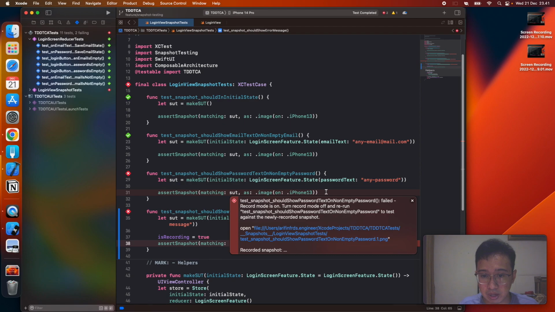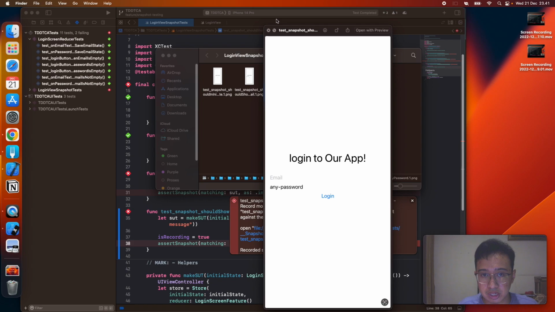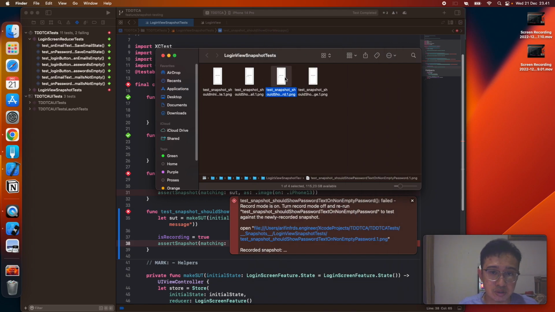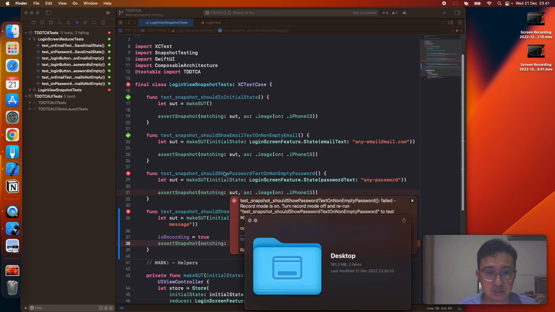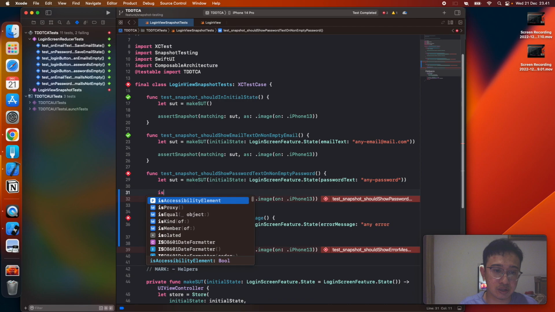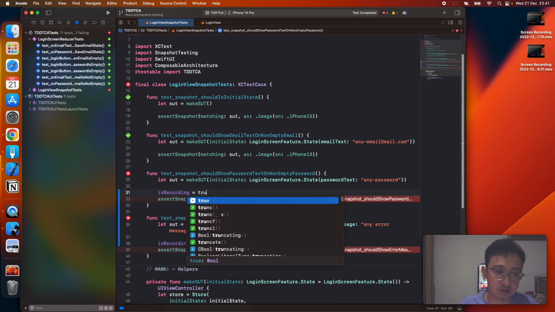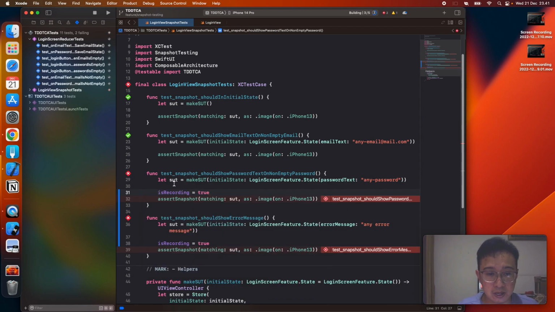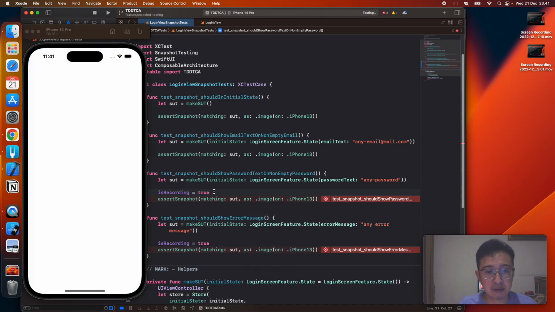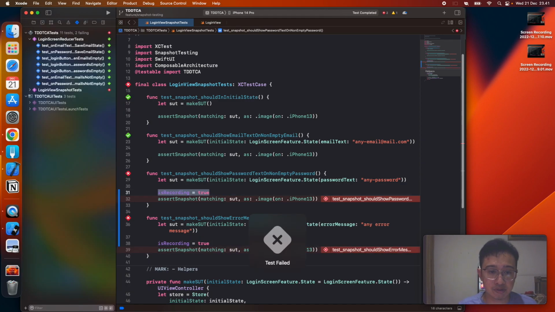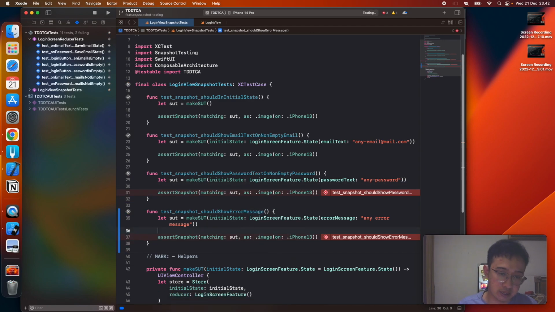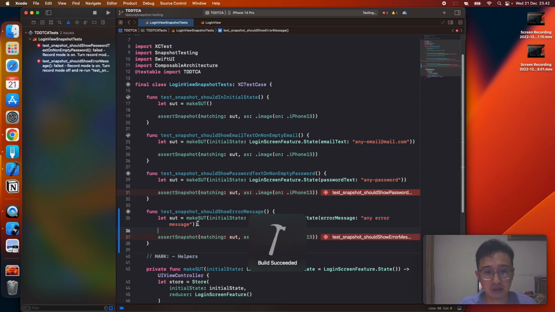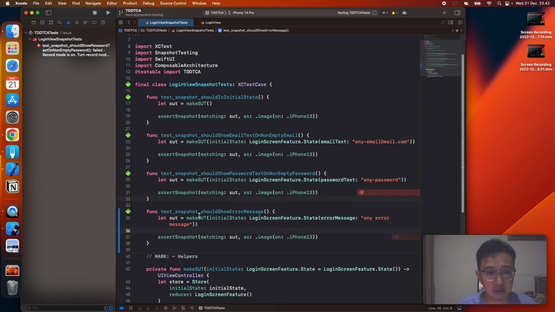And I don't know why it is not the same here. Let's try to check. I think for some reason it changed, so I think that's fine if we just record that here as well, and try to re-render the snapshot here, and we could delete this one and that one as well. Let's run the test again, and let's see. Hopefully we have a green state.